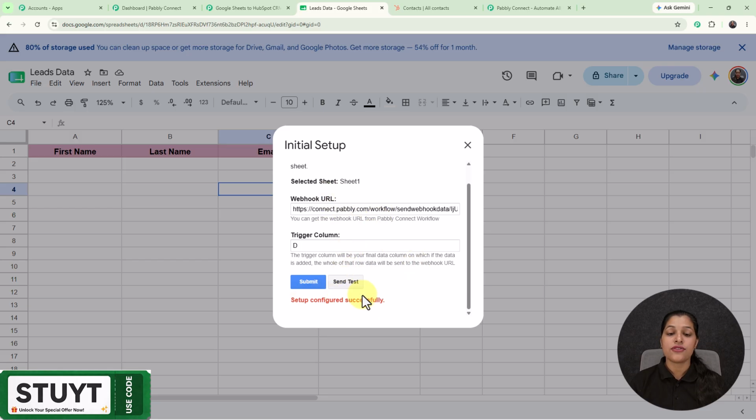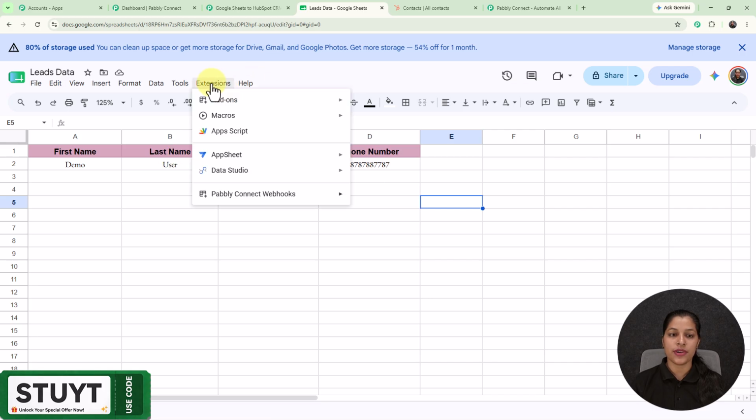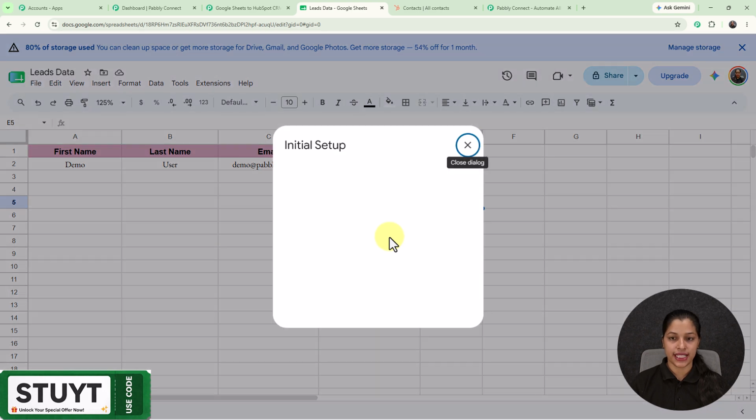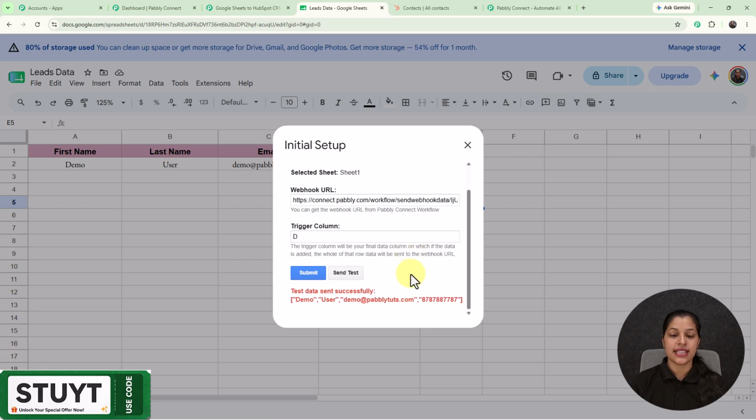Now we just have to send a test data to the Pabbly Connect. So for that, let's make a new entry in our Google Sheet. So right here I have made the new entry providing the first name as demo, last name user, email, phone number, and here I'm going to send this test data to the Pabbly Connect. So as we have made the connection, now let's send this test data, and as I have clicked over this send test, my test data has been sent successfully.